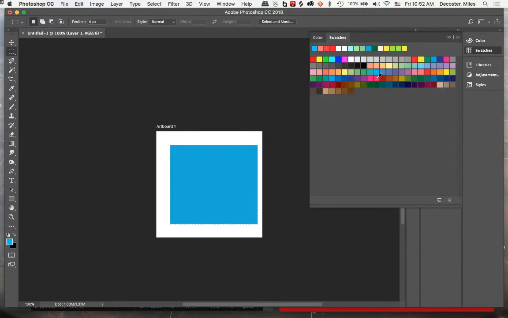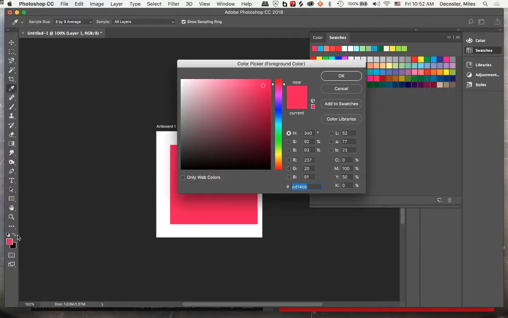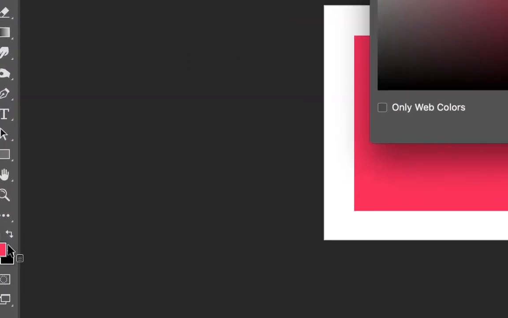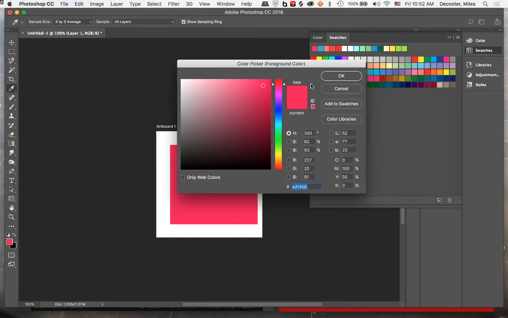So if I use one of these colors, for instance, I pick this and press Option Delete, I fill the screen with the color and say, all right, well, I want to use that color on my web page. How do I know what it is? If you click on the foreground color icon down in the corner here, the color picker pops up, and it's got all these different ways of describing this color.